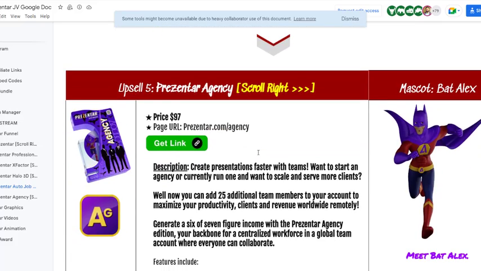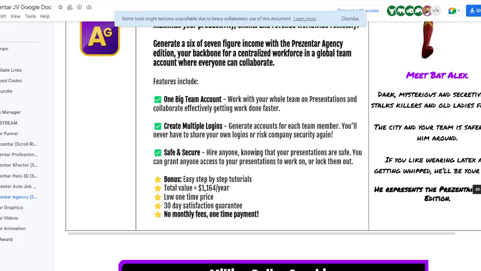Upsell 5, Prezentar Agency. It costs around $97. In the fifth upsell, we'll enable these features for you. One big team account. Work with your whole team on presentations and collaborate effectively, getting work done faster. Create multiple logins. Generate accounts for each team member. You'll never have to share your own logins or risk company security again. Safe and secure. Hire anyone, knowing that your presentations are safe. You can grant anyone access to your presentations to work on, or lock them out.